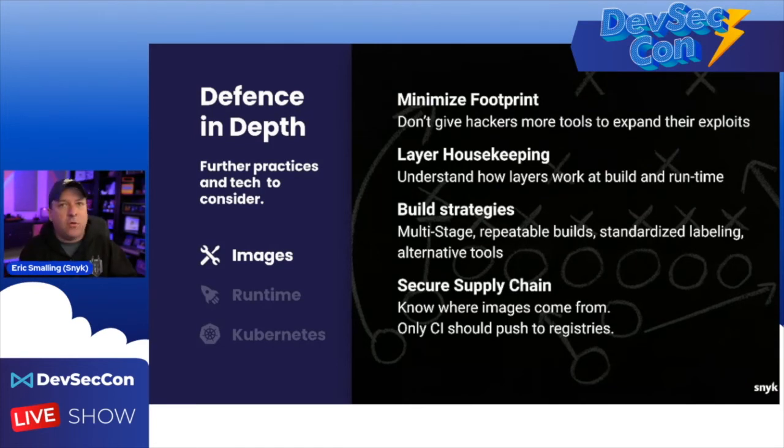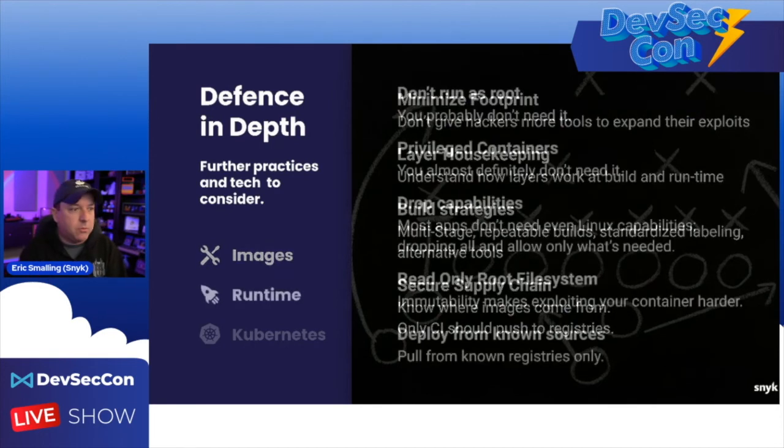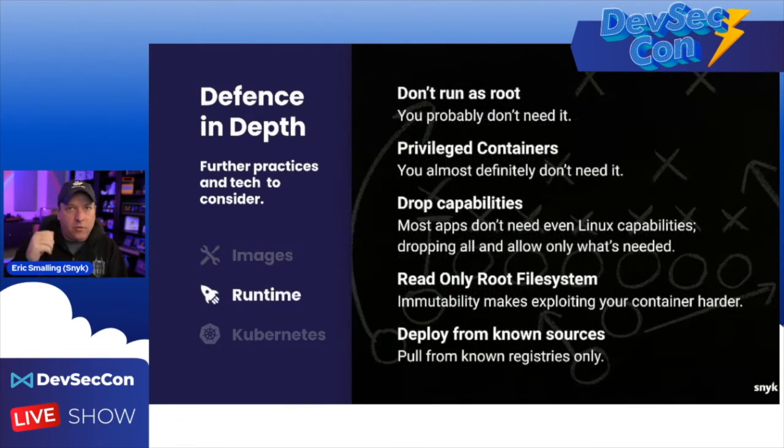And secure supply chain, you could have entire conferences about this. In fact, they do. But the gist of it being, know where your images come from, know how they got built. Nothing that Eric Smalling built on his laptop should ever get deployed to a server in my company because you don't really know what's in that. You have an audit trail if it was built by your automation systems. Next, this is the meat of this.